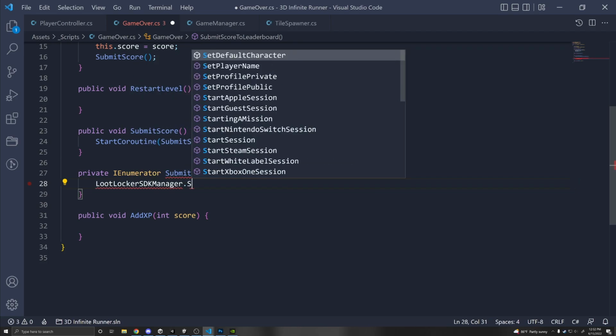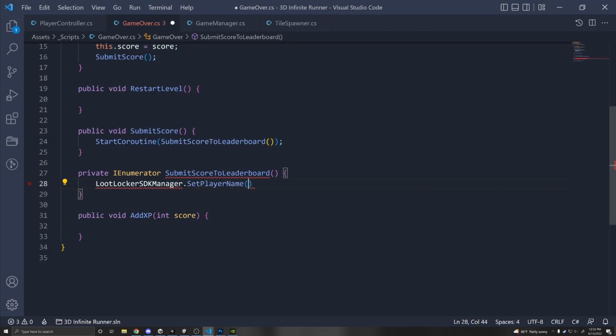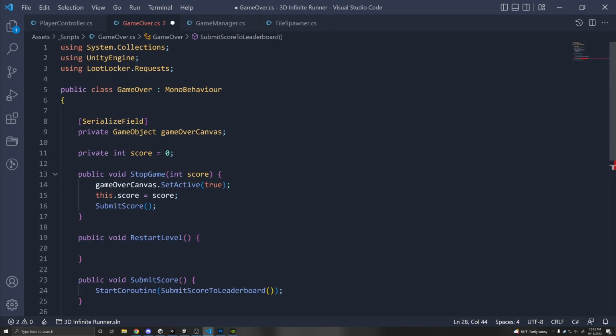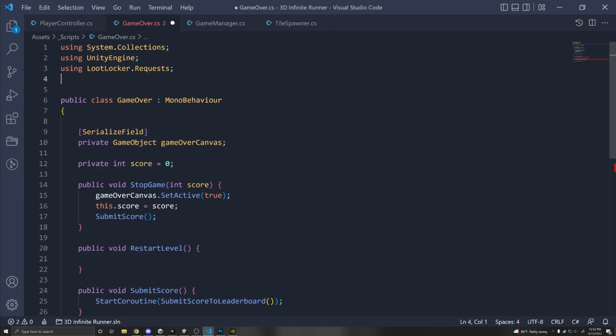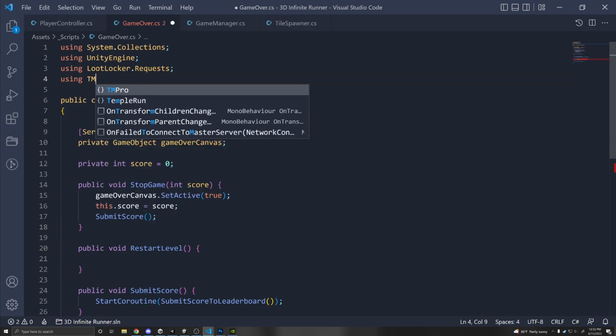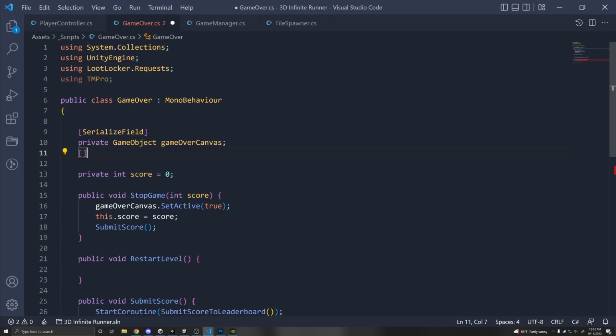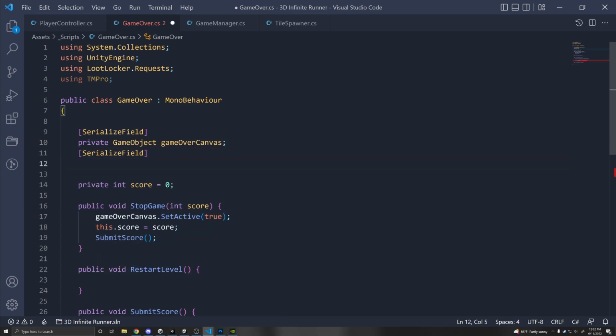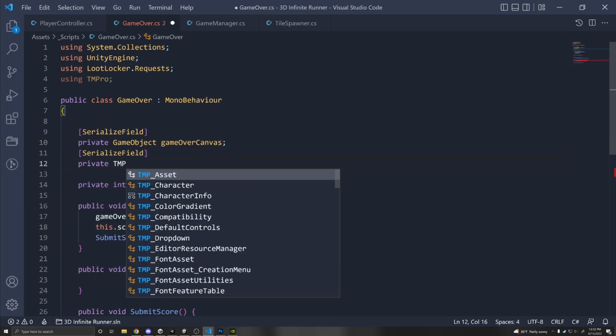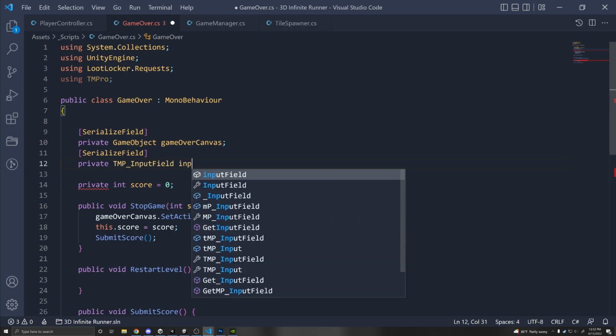LootLocker SDK Manager, and we can do .SetPlayerName. It's pretty simple. Now we can set the name of the player, which we need a reference to. If we scroll up, we can get a reference to that, which, if you remember, is an input field. However, it's not a normal input field, it's a TextMesh Pro input field, which we have to put using TMPro to access. Now we can do a SerializeField and put private TMP_InputField, and we can just call this inputField.